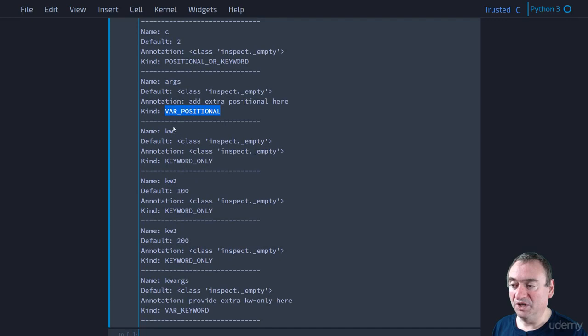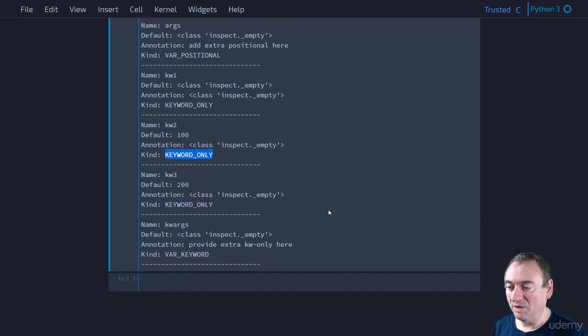Then we have our keyword only arguments, kw1, kw2. You can see their kind is keyword only. Again, if you have defaults, you have the default. If you don't have annotations, you don't have them. If you have them, they're there, right? All that works out the way we would expect it. And finally, we have kwargs with var keyword, which was a variable number of keyword arguments.